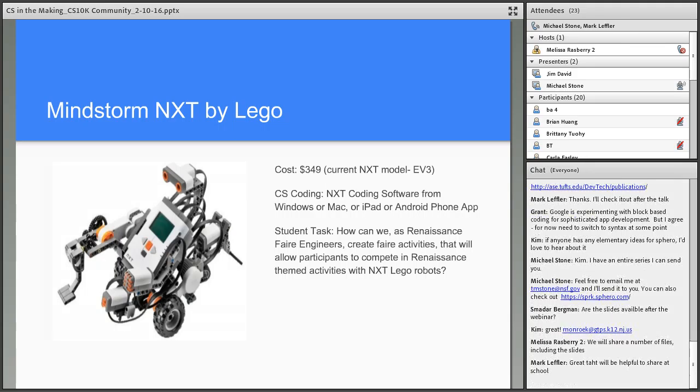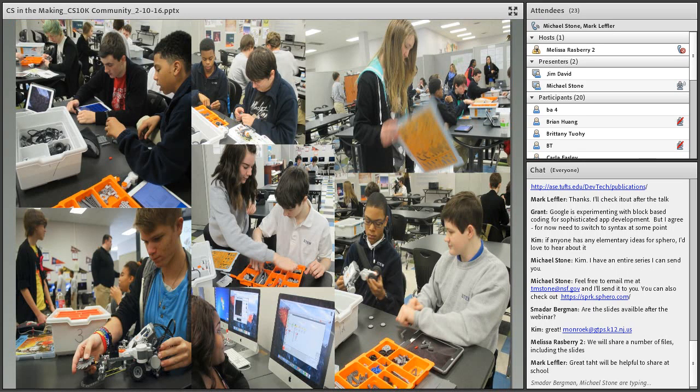We asked our kids, how can we, as Renaissance Fair engineers, create fair activities that will allow participants to complete a Renaissance themed activity with NXT Lego robots? So think of it like we did with the Sphero with the mini pop-up course. We're doing the exact same thing with the Lego Mindstorms. We are having them create challenges where they don't know what the challenges look like. And of course, you can look at the whole lesson plan when Melissa posts it. But we want our kids to bring it into reality. So it's the same thing.